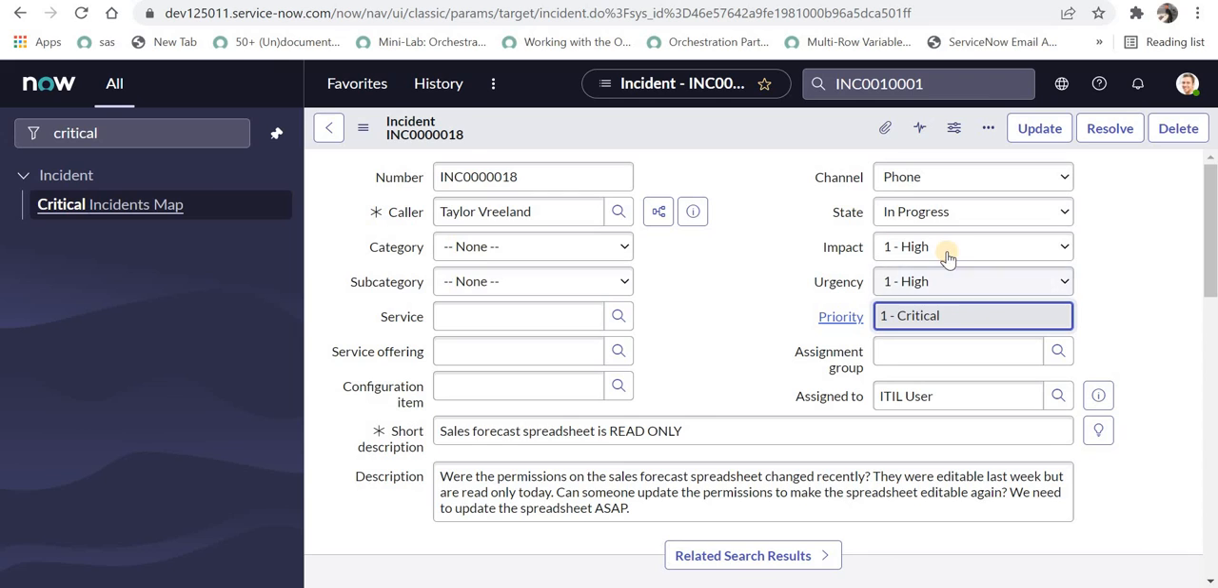And this is a high priority incident with impact and urgency as 1 high. And you can see which team is working on it or which user is working on it, and who raised the incident, and what the problem is as well. So this was a general overview of incident management.